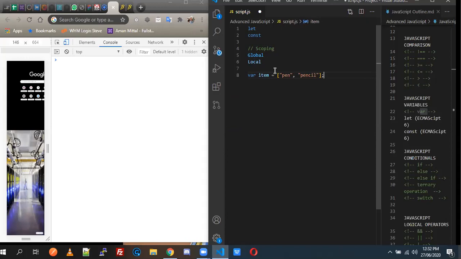So I can do pen, pencil. This is a global variable, but if we have a function of items, and I do this, var items equals whatever we have. Let's say, instead of this, we can have basket. So equals basket, and what else? We can have shirts.